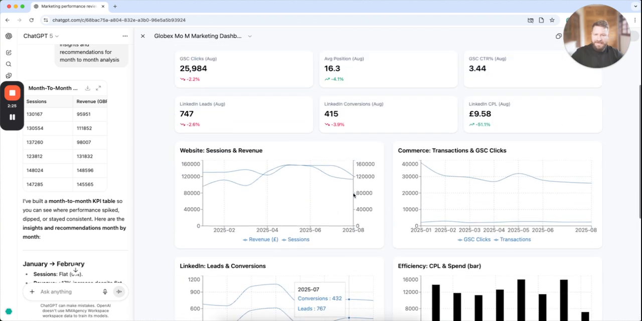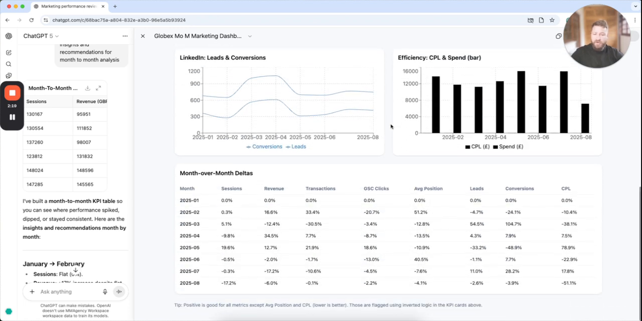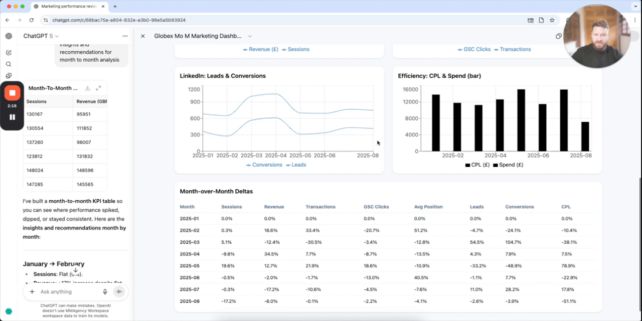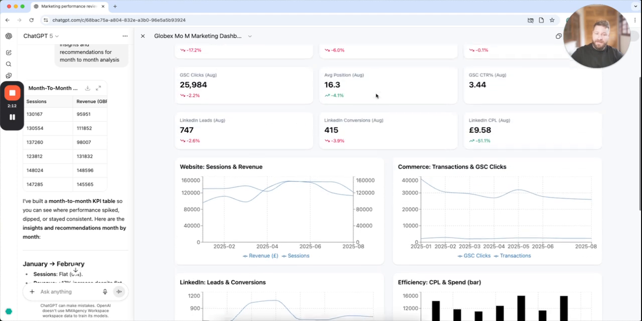So you really get a good picture of what this data now looks like, and you can share it with a client, or you can keep it internally so that you can keep track of how your client's data is performing.